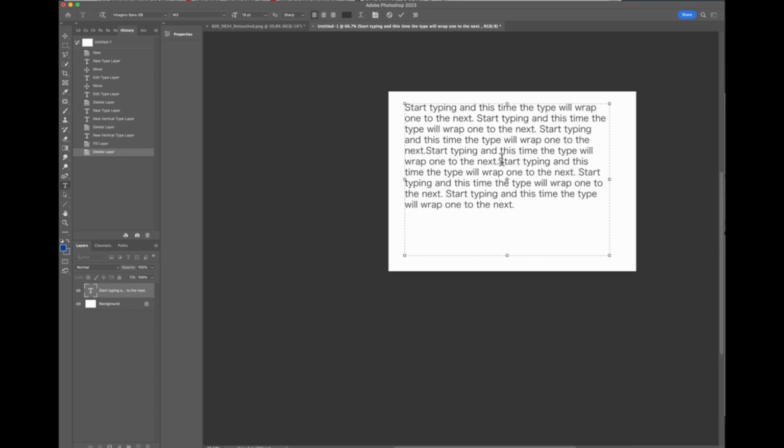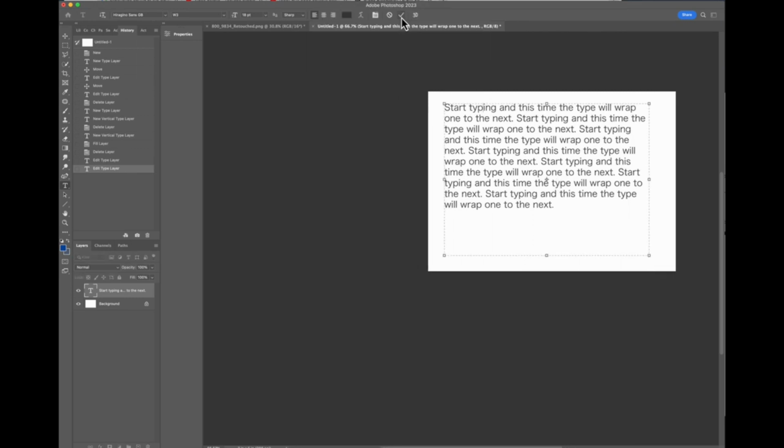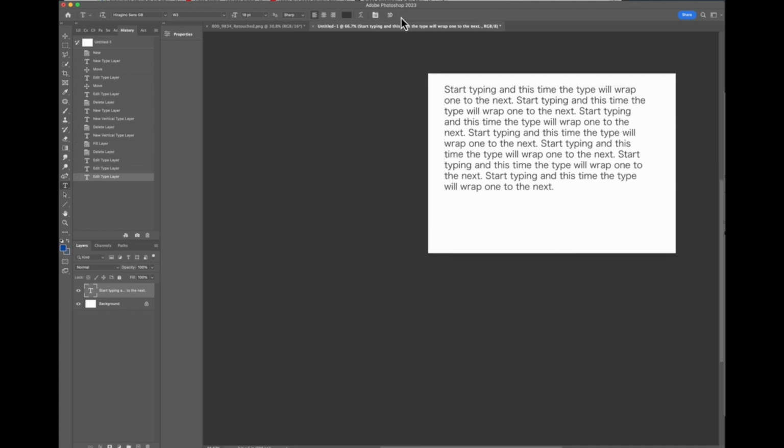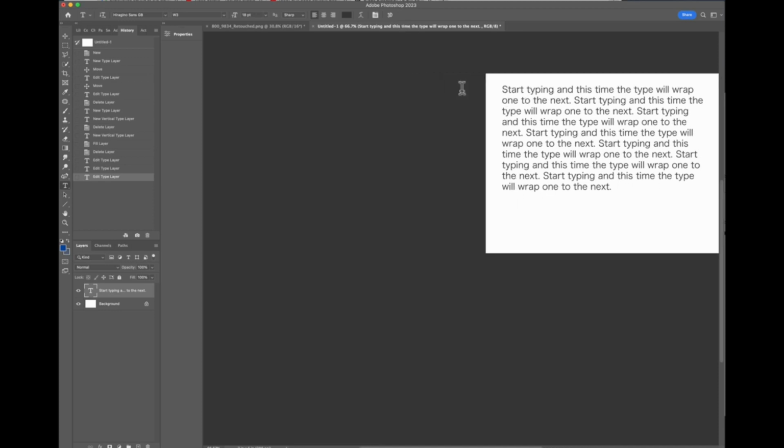As you can see, I can come in here and click on any point. Once the typing is done, you've got a couple of ways to commit the type. Once I'm in here, I can click on this little checkbox up here. That's going to commit the type, in other words, take you out of the type tool and make that a layer that's kind of finished for the moment.